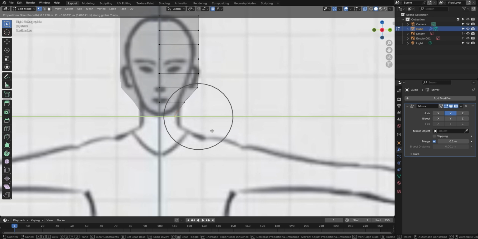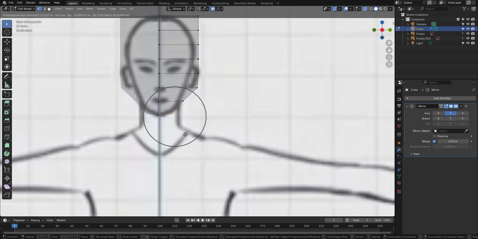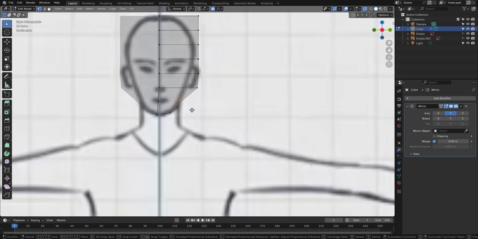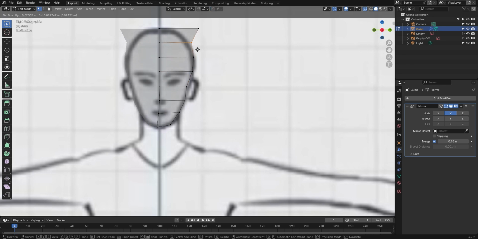Oh, and you'll see that's where the merge is right now. We want to turn this down a little bit. I'm going to say 0.05. Great, that's good. And let's just slowly start to have this match up with the face. Dragging these over. I have X-ray toggle mode on so that all of these vertices are selectable in the front and in the back. I'm going to get rid of proportional editing mode right now because I don't really need it for this.